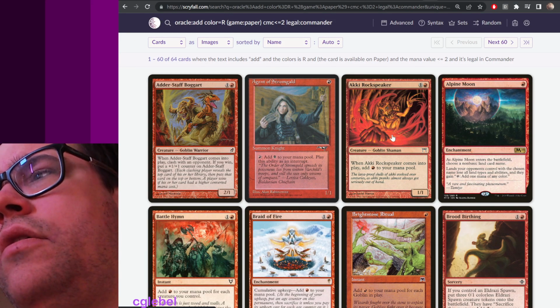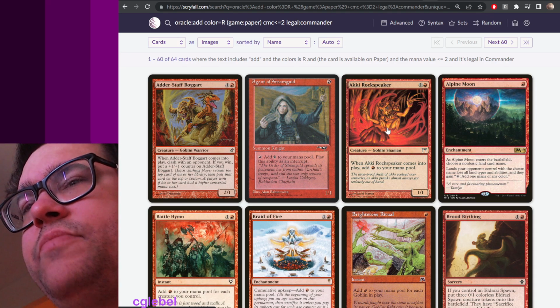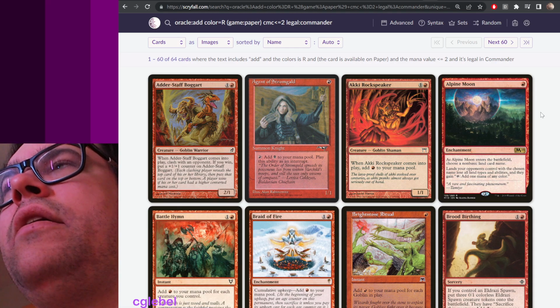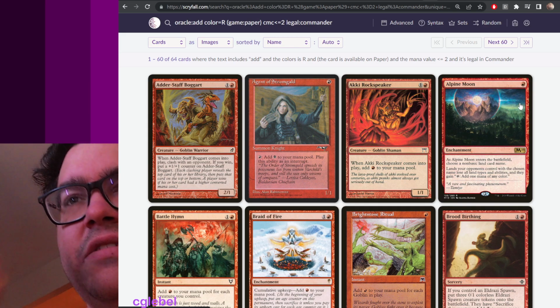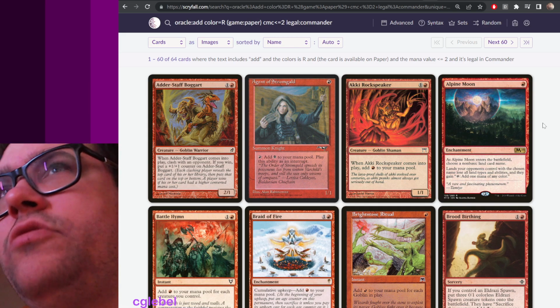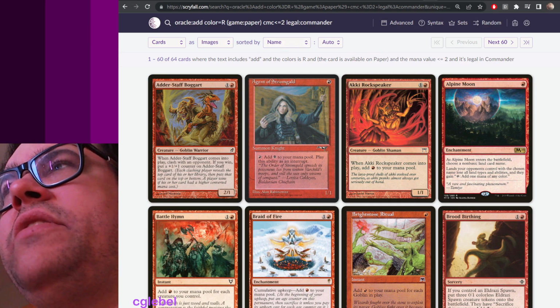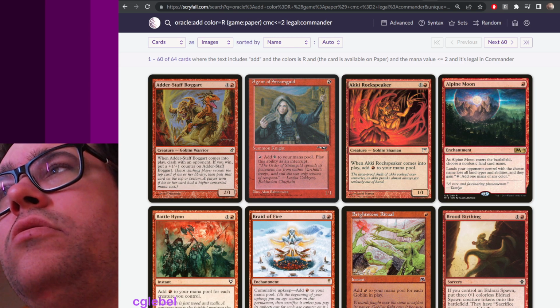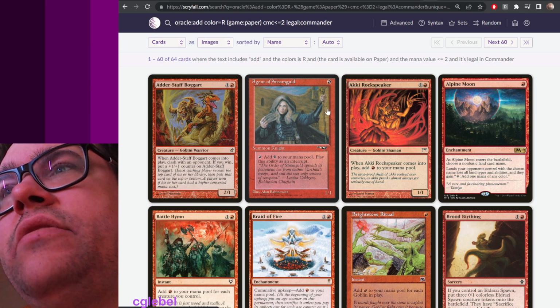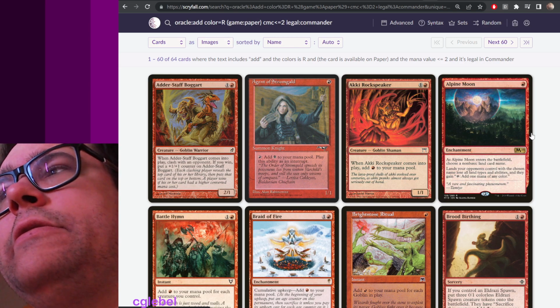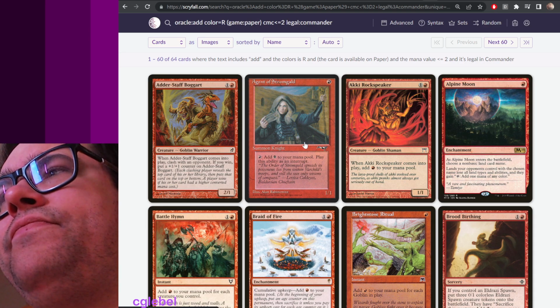64. These are the two cards that we just passed by, right? That are land and spells, which is good, because we don't want to add unnecessary criteria. They cost 2 or less. They're commander legal, red, and add mana. So then we just go by.